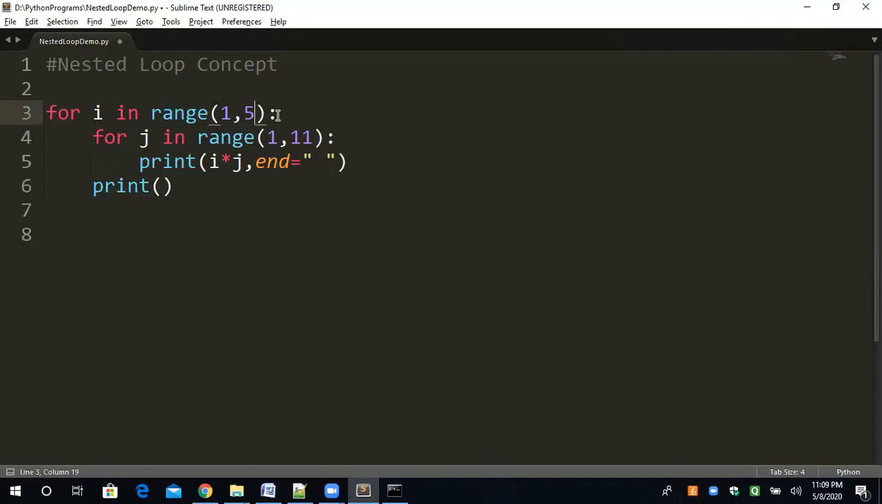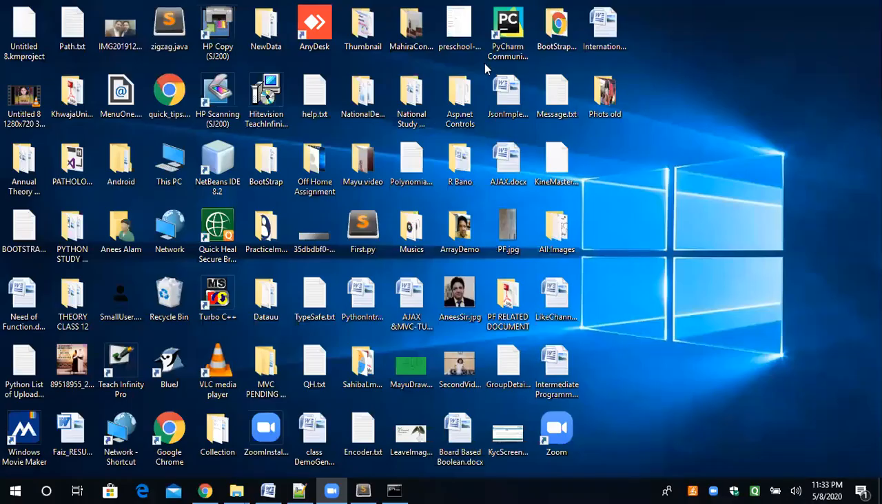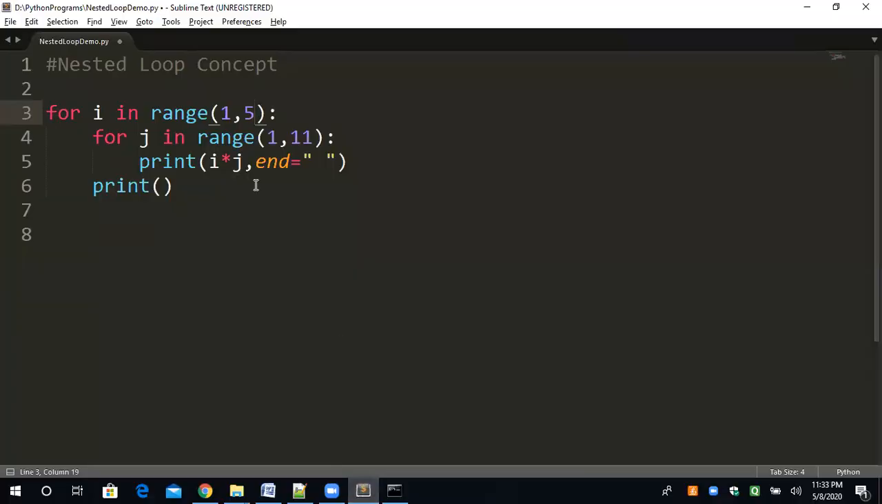The 5 I have given 1. Just a moment. So we have seen the running status of this program. I just want to show you the dry run procedure.